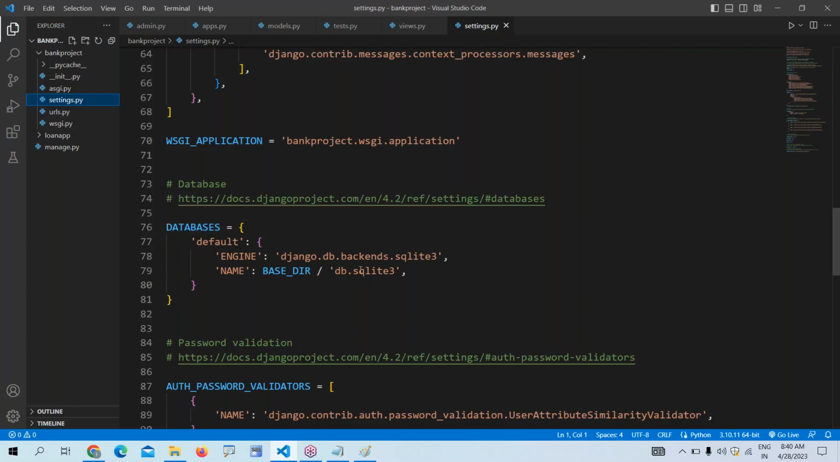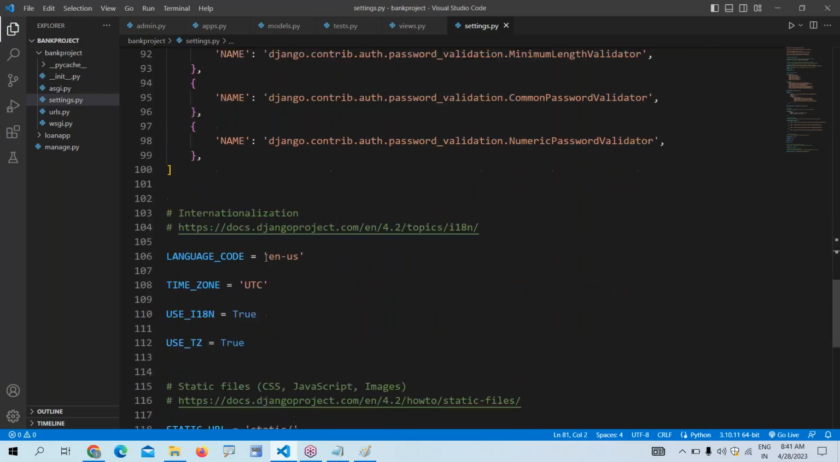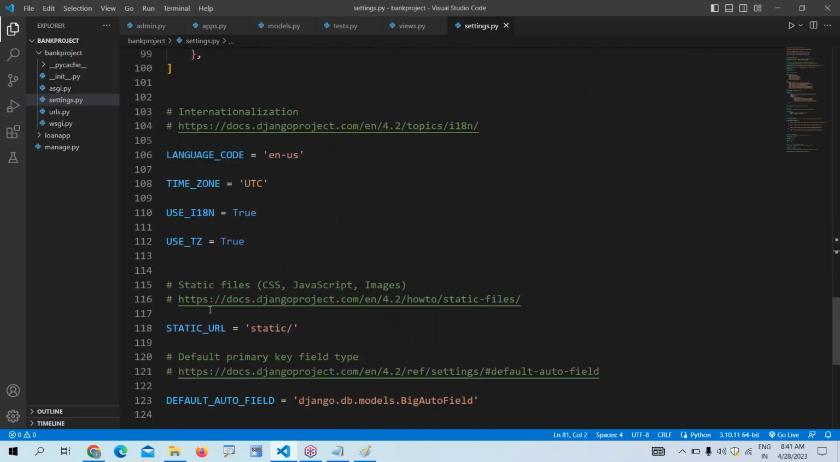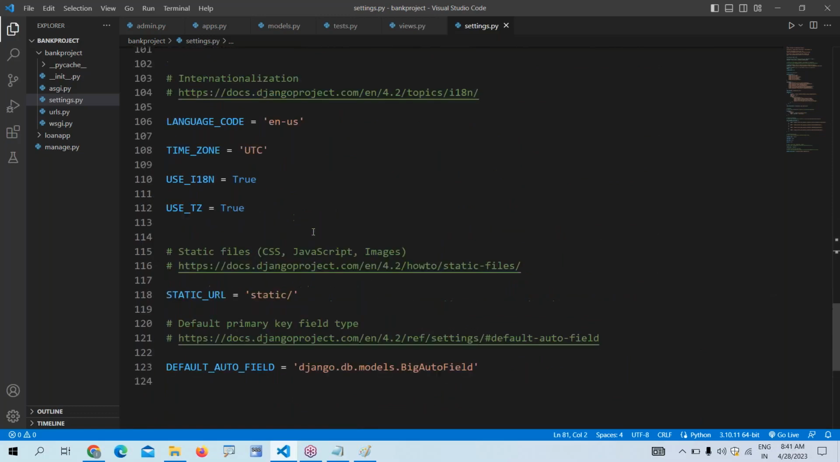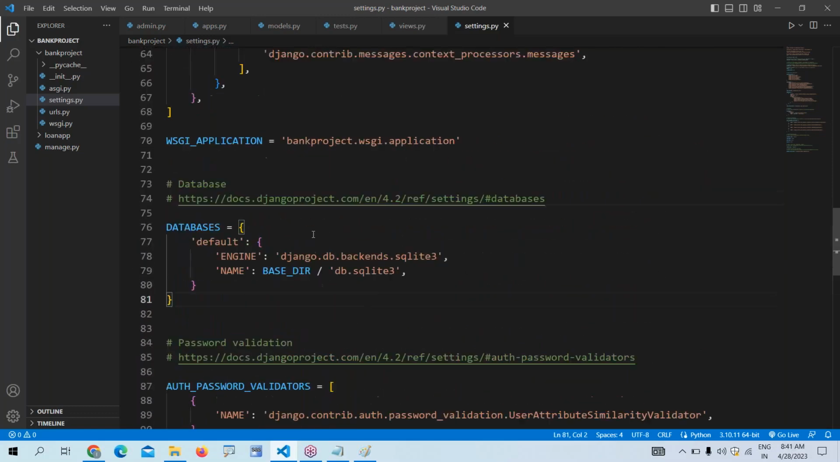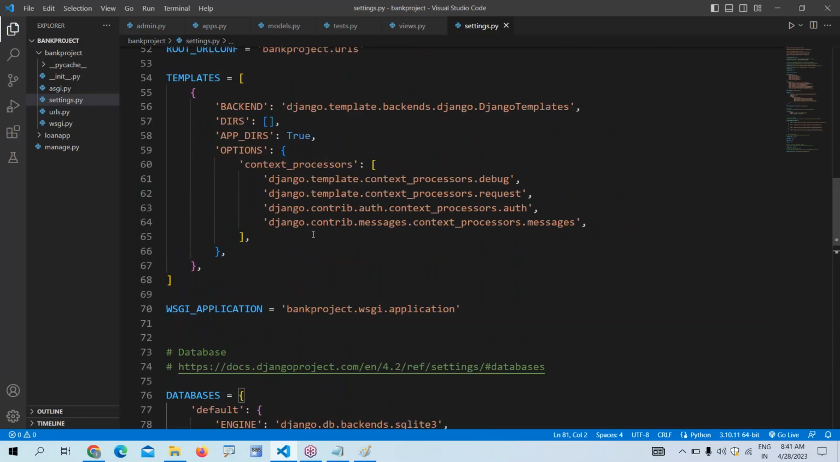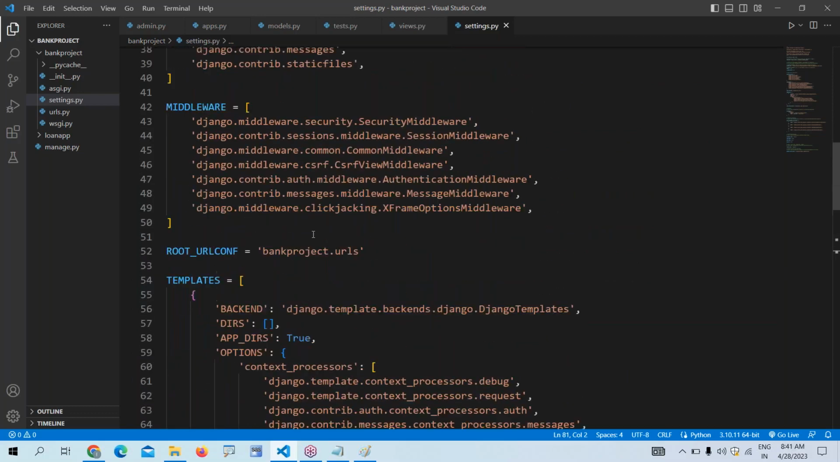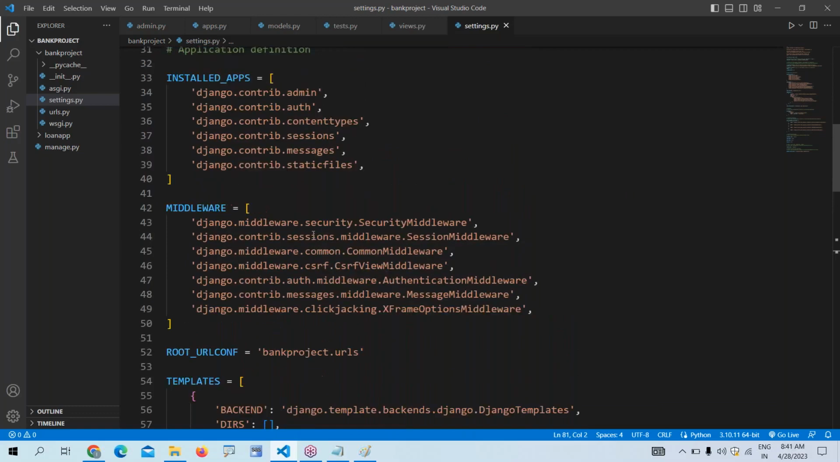SQLite is there, no? Not only SQLite, we can configure others. This is the default. We can configure MySQL, Oracle, SQL Server, PostgreSQL. Whatever databases are there, we can configure here. Some authentication passwords, language, time zone, static are there. On day one you cannot understand this file, it will confuse you. Don't worry, when we work on it daily, we touch settings.py, so we get an idea about this. Don't worry.